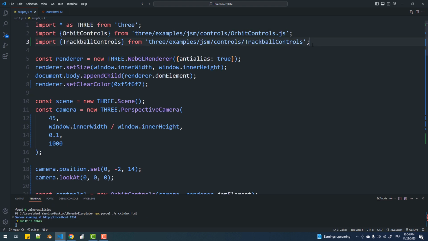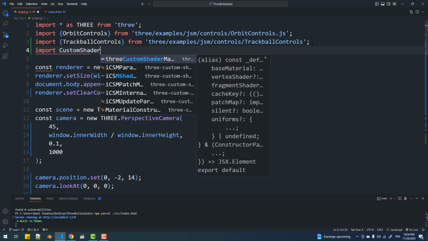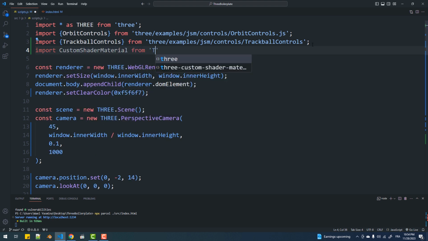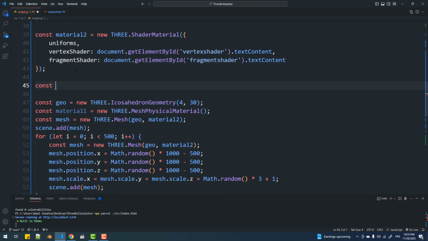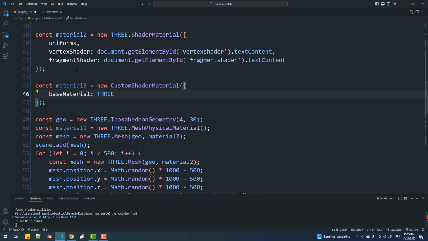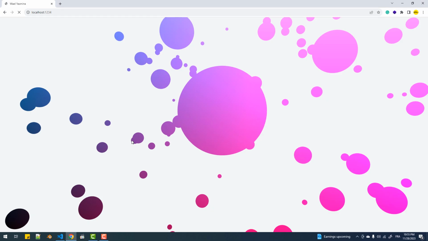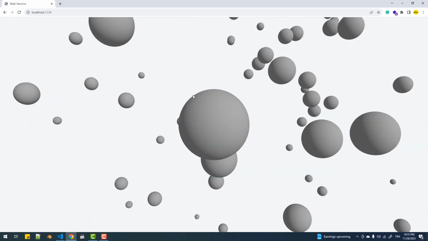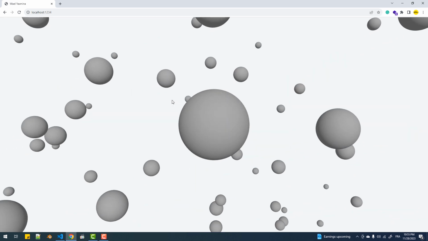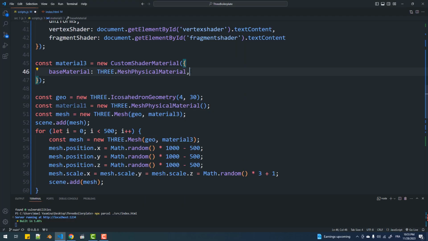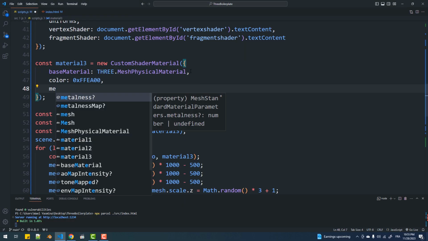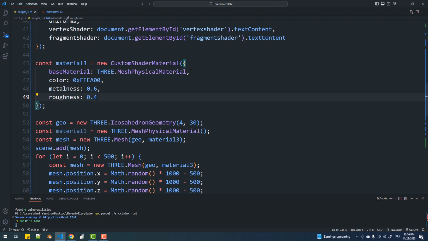Next, I'm going to import it. By the way, you have to make sure you add /vanilla to the path if you're using the standard Three.js, not React Three Fiber. Now, I'm simply going to create an instance of the custom shader material and set which material I want to extend using the base material property. As you can see, things work as intended. Furthermore, we can set the material properties like the color, maps, and every other property that belongs to the mesh physical material.